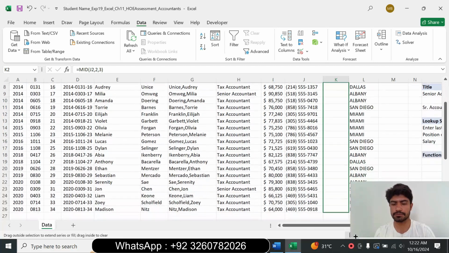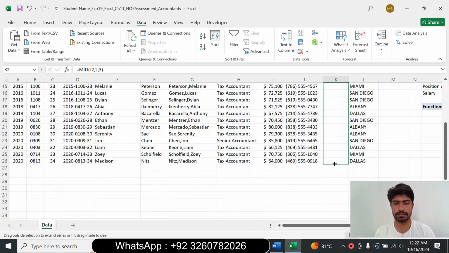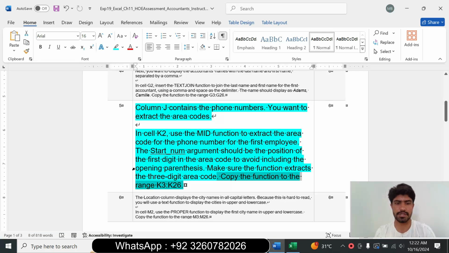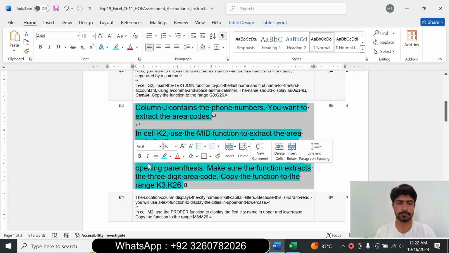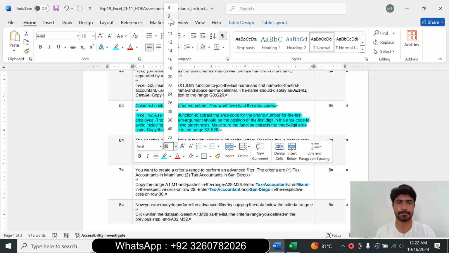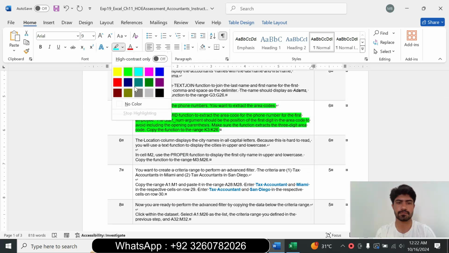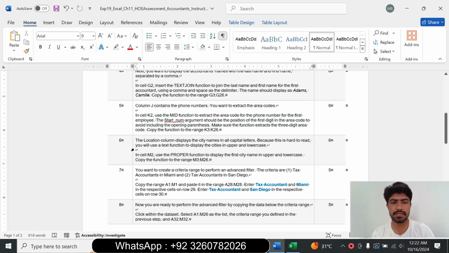Copy the range K2 to K26. So step number five is complete. We can move to step number six.